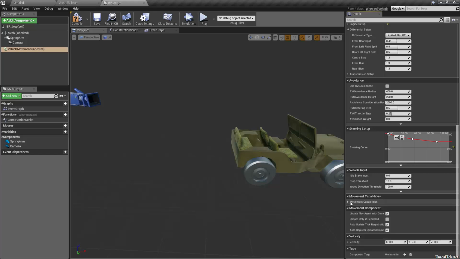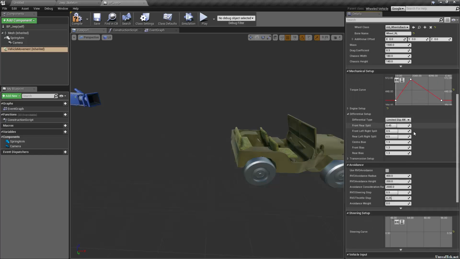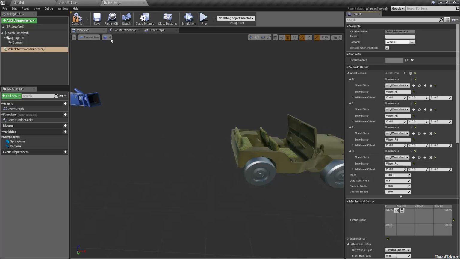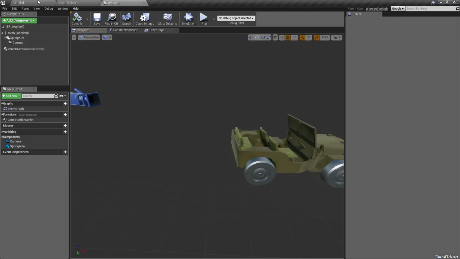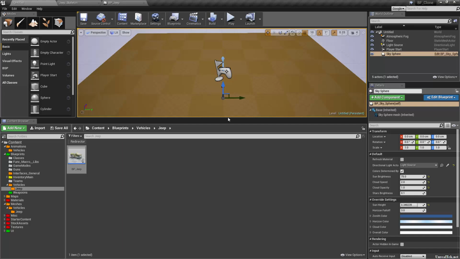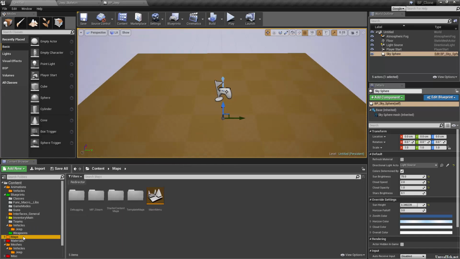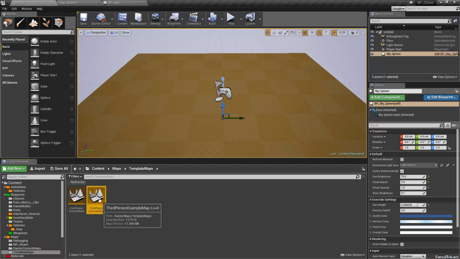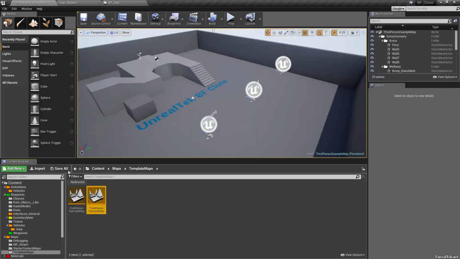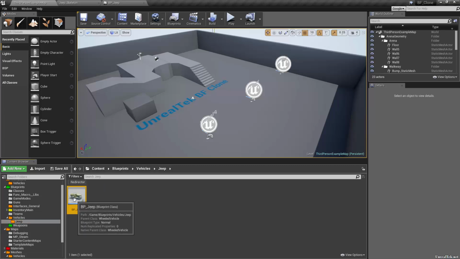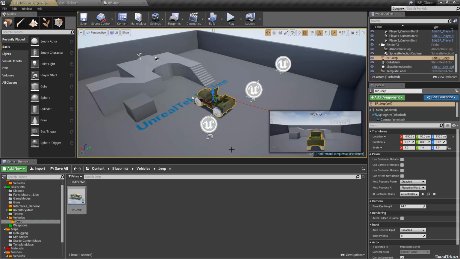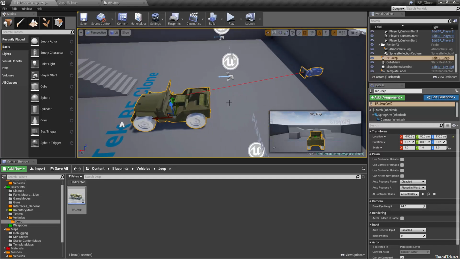And I think that is all we need for the moment. So we can compile and save, and we can drop it in a level to see if it actually sits on its wheels or not, which I'm 99% certain it's not, and that I got those bones in the wrong direction. So we were working on the third person example map, I believe. So we can take our Jeep and we can drop it in there. Yeah, it's a nice size. You can see the camera view is pretty nice too, and we can hit play.